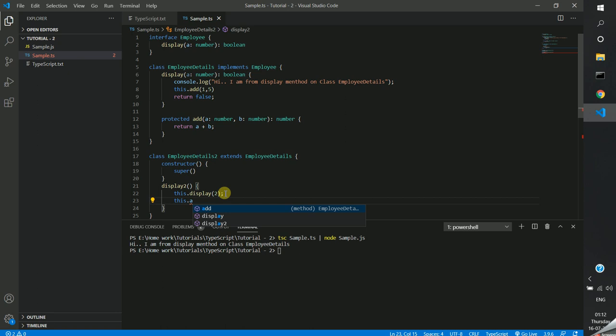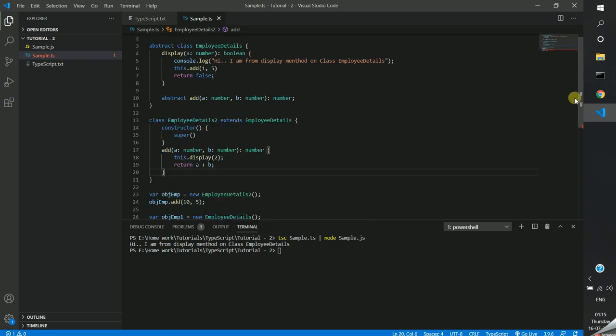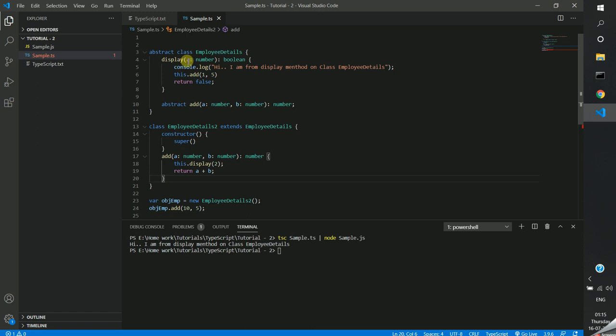So there are majorly three access specifiers. One is public. By default it is public. The second one is private. If you specify private, you can access it only within that particular class. You cannot access it in a derived class or using the object. The third one, if you specify protected, you can access it within the class and also in the derived class. You are clear?